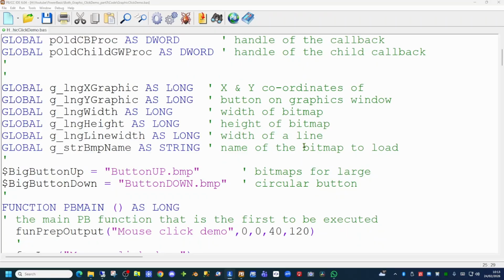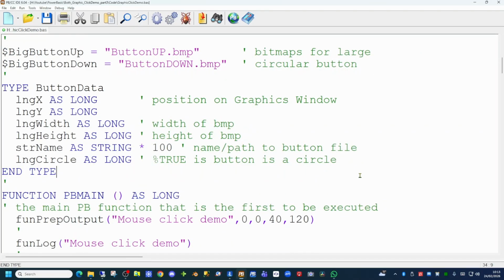So first, let's create the user-defined type. And here is our button data user-defined type. So first we have the X and Y coordinates. This is the X and Y coordinate that the bitmap will occupy on our graphics window. Next we need to know the width and the height of the bitmap. Then following that we have the name and path to our bitmap file. And finally I've got a boolean, a circle variable. If this is true, then the button is going to be treated as circular. If it is false, then we'll treat the button as rectangular or square.